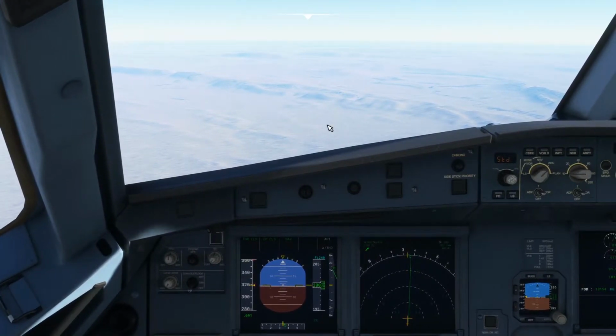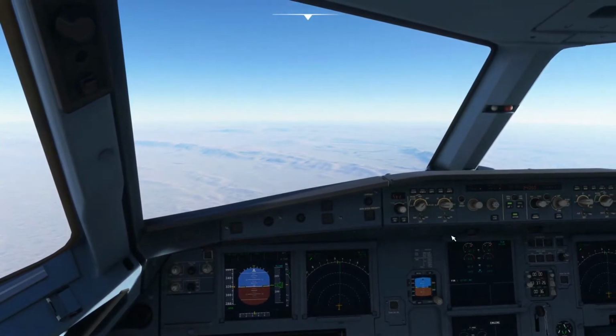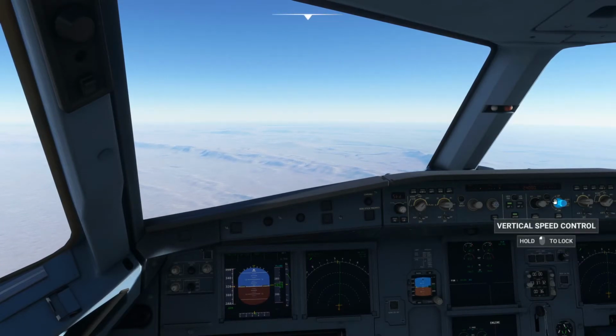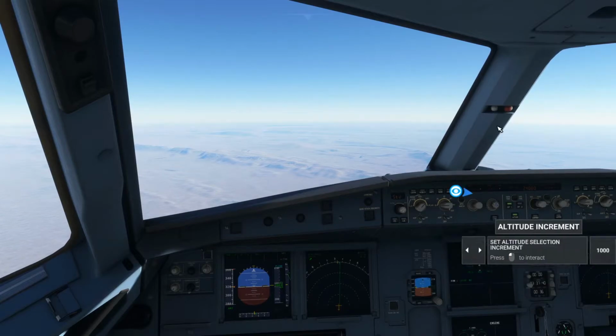So now we are at 20,000 feet. The speed is managed by the autopilot. The vertical speed is adjusted by the autopilot. The navigation is done by the autopilot. However, I am selecting the altitude myself. Every time we have a new altitude given by the ATC, I set the altitude and then I go with the selected altitude mode, not the managed one. Okay.